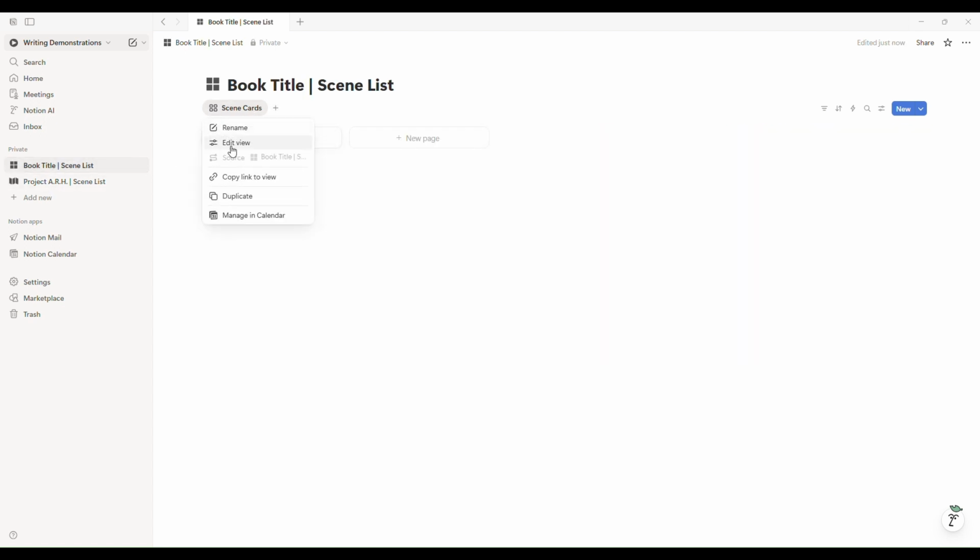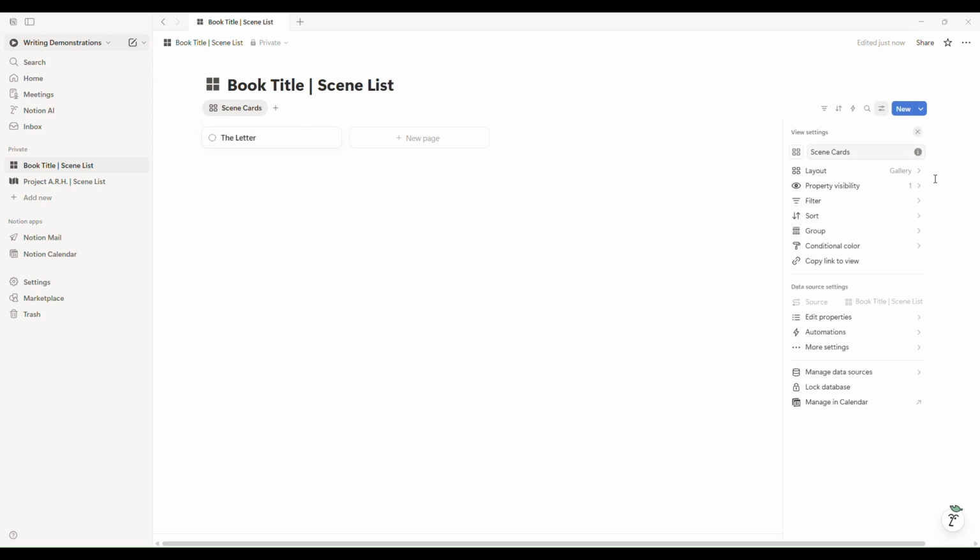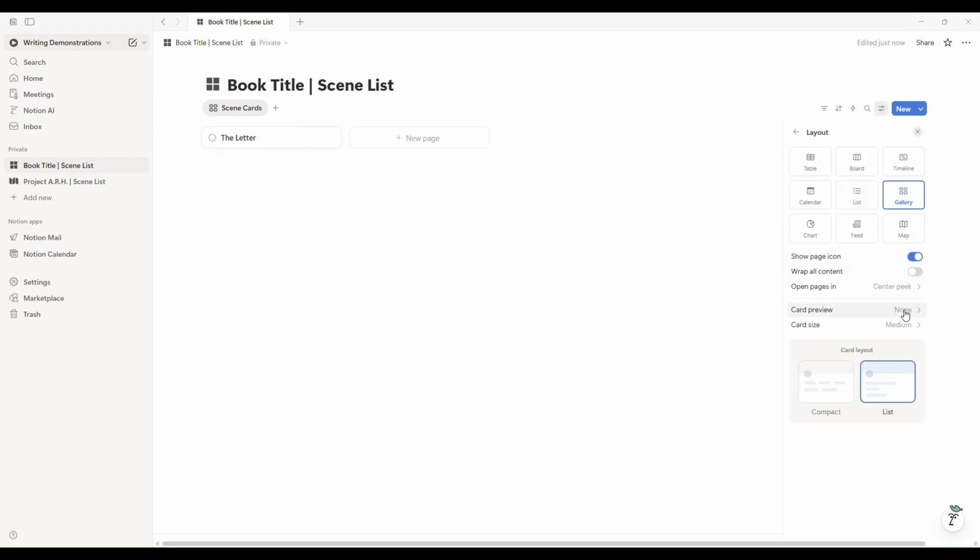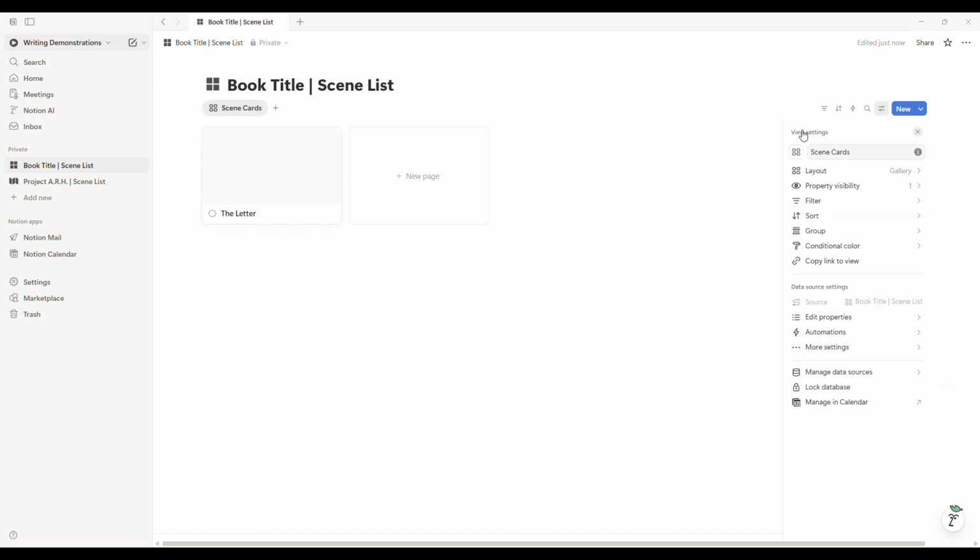Let's get back to where I was. Edit view here. We're going to go to layout, and we're going to choose a card preview of the cover. Now, nothing is going to show up. You can also change your card size if you'd like, if you want them larger or smaller. I'm just going to leave them for now. You can also choose wrap all content, just so you know. When we get here in a minute, we might want to have that selected. So I'm going to go ahead and select that now.